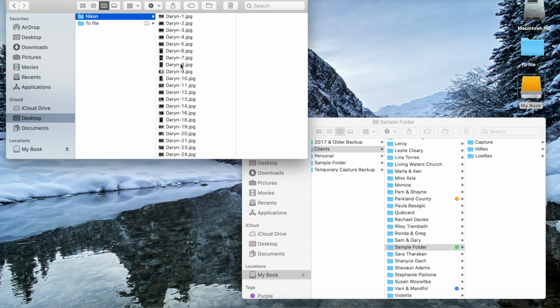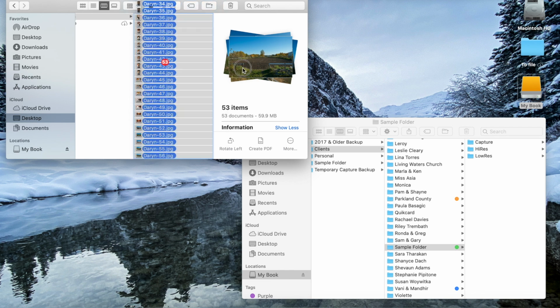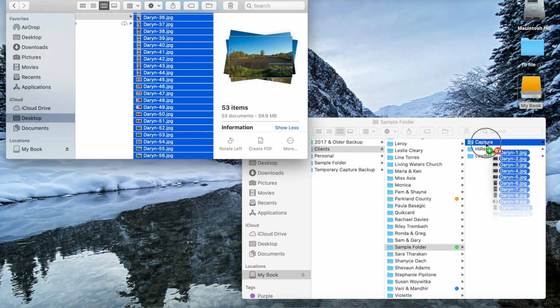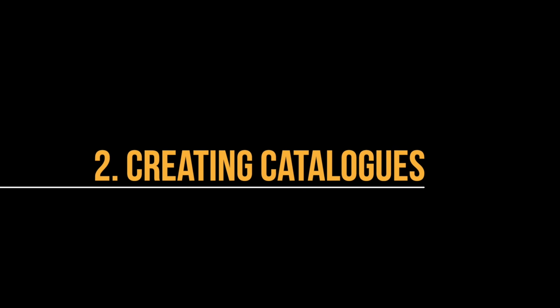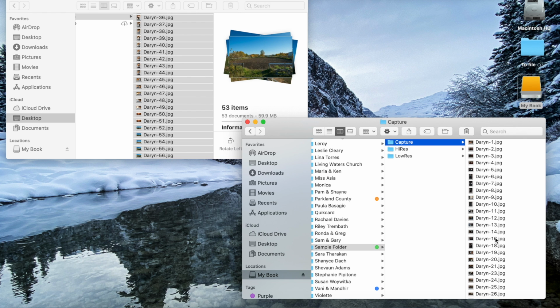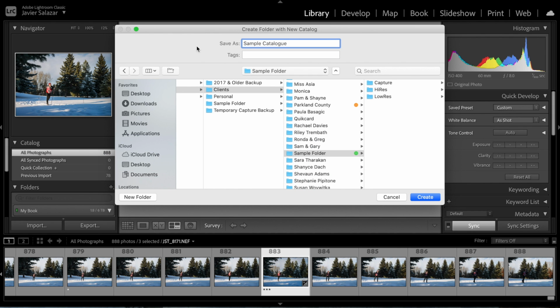So anyway, imagine that this is my photos from my card. I typically will grab the card and bring it to a folder called Capture. This folder is stored in my external hard drive, and so I'm thinking here this is my client folder. I put my photos in Capture. And then I'm going to go to Lightroom, and I'm going to create a new catalog.